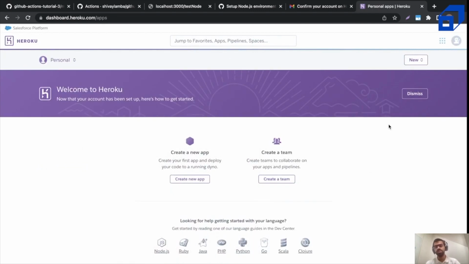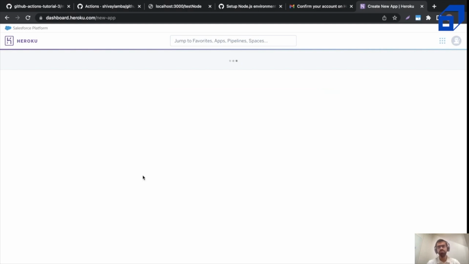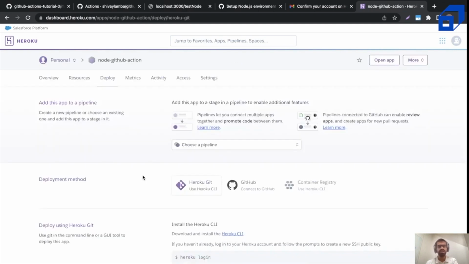Now what we want to do is actually create a new application. So we'll just go ahead and create a new app. We can define our app name as node GitHub Action. So let's see if this is available. This is available to us. That's great. So we'll define this.